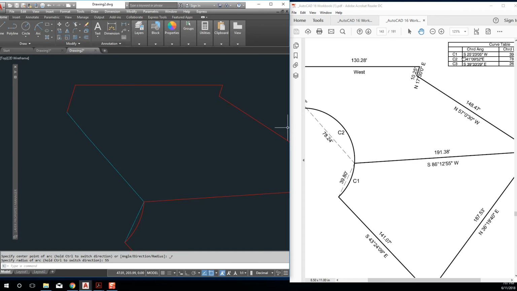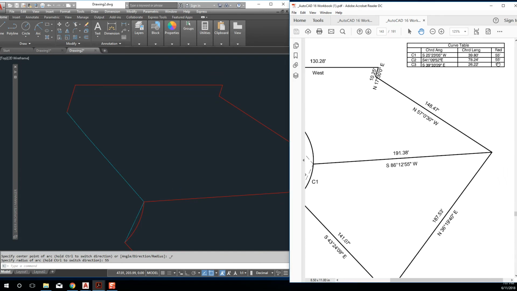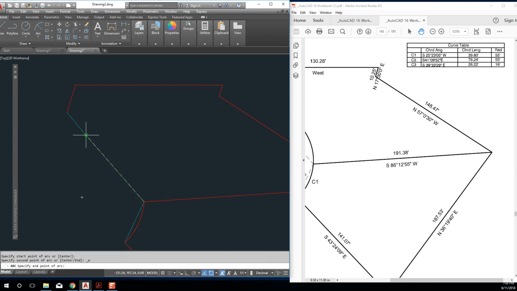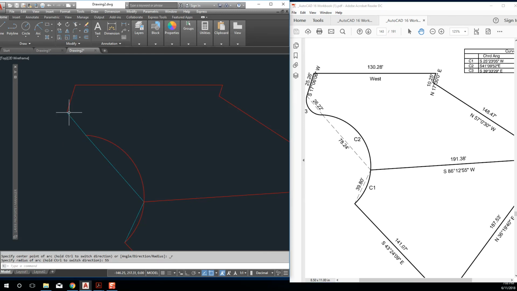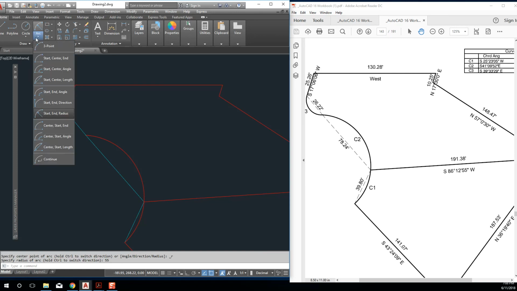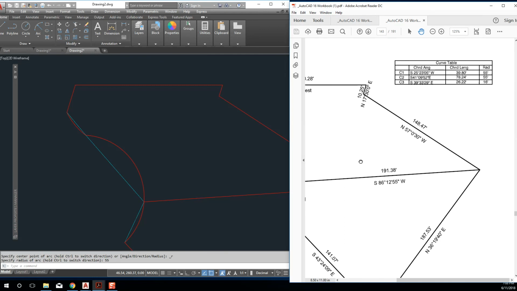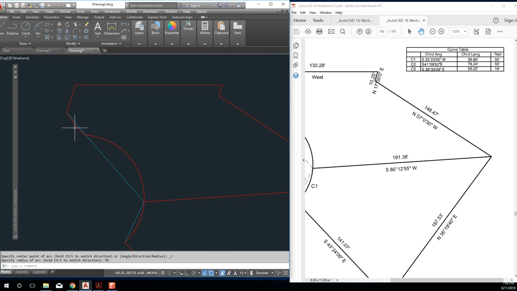And then we have C2 here, which has a 55-foot radius. So arc, click, there's an endpoint, 55, enter. We want this one to go the opposite way. So we're going to arc, click, 55, enter. And if I had done it, oh, is that 55? Oh, 16. I was like, that doesn't look right. Whoops. Let's do that again.